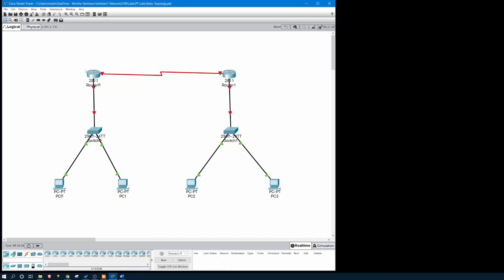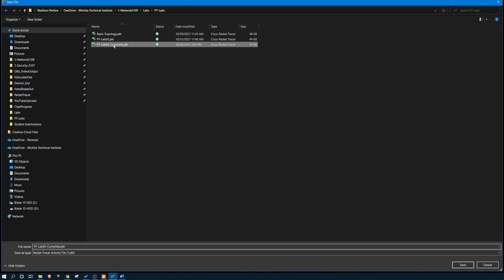All right, so now that I'm done, I'm going to come in here and I'm going to do a file, save as, not save as PKZ, but save as. There they are. And so I opened this up and saved it as the PT LAB03, just so I wouldn't overwrite my basic topology. Now, when I'm done with the lab, I'm going to save it as LAB03 complete.